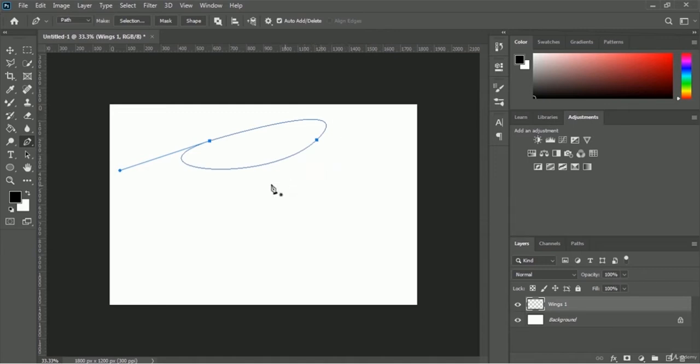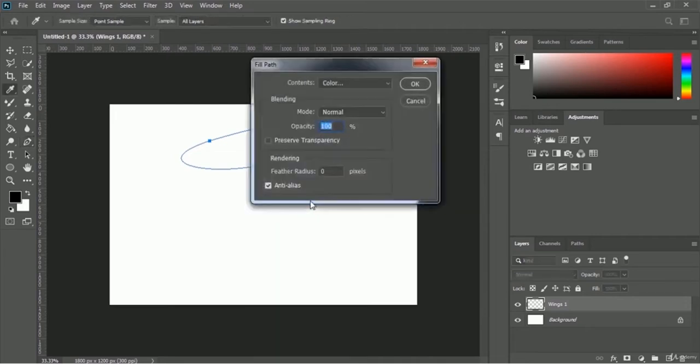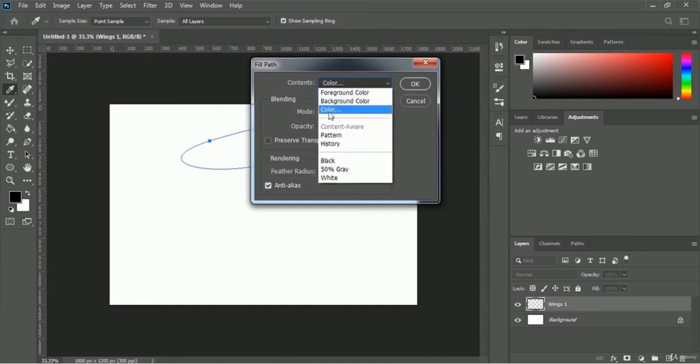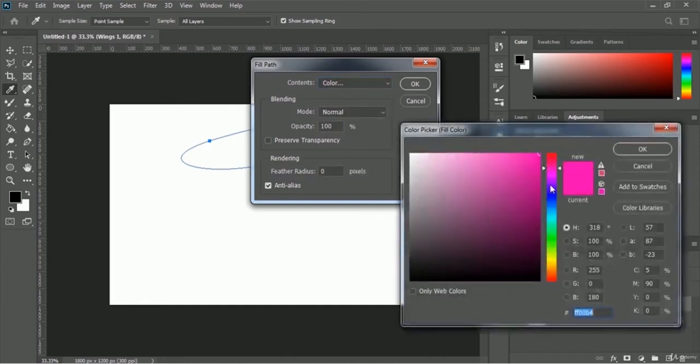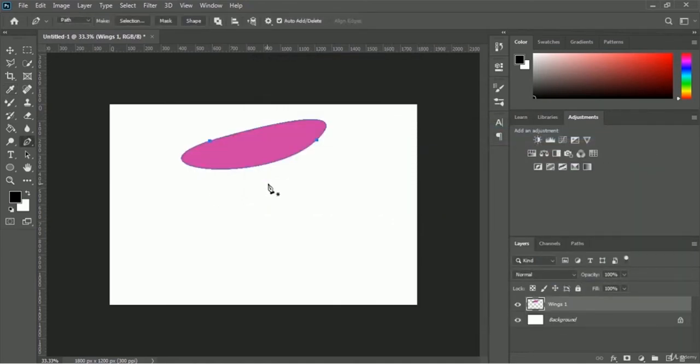And right now I will fill these wings, so you have to right click with your mouse and then you will get this Fill Path option. Fill Path, you have to click here and you can fill with color. Right now we will select the color and you can pick any color because we will use the blending option and we will add a gradient overlay over here, and therefore you can use any color, and I'm selecting OK. Okay, you can take a look.